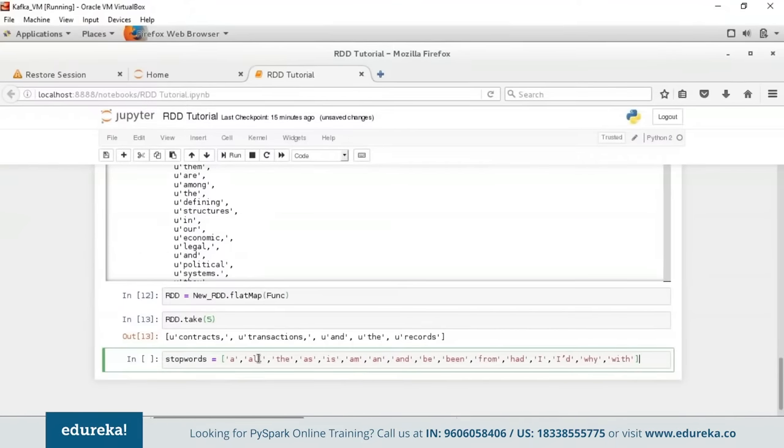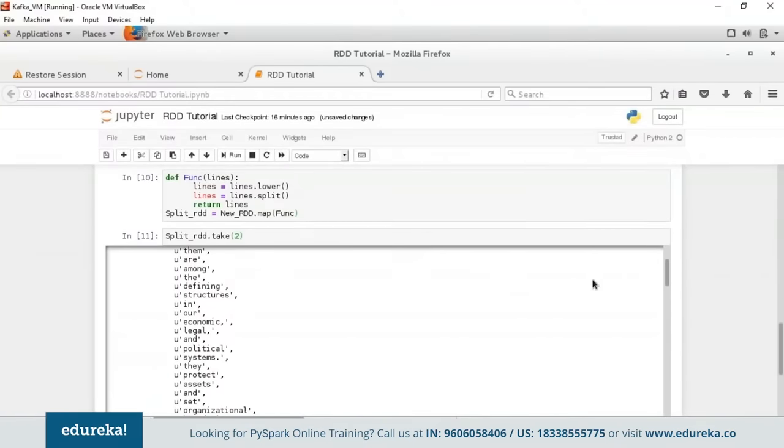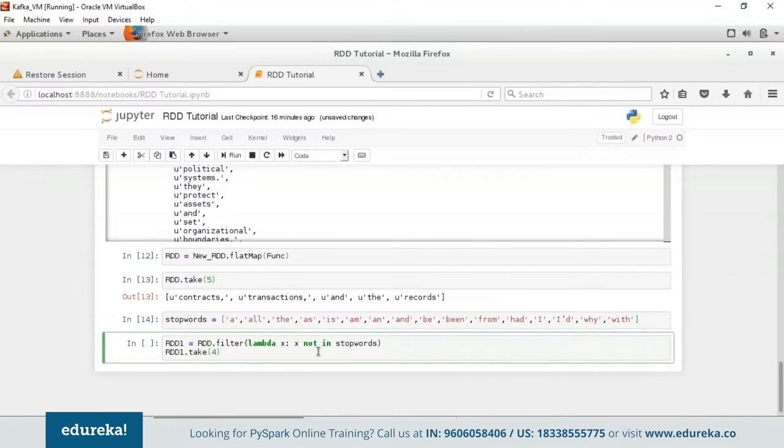Now here I am going to create a stop words RDD, which contains a few common stop words. I'm not using all the stop words here. My agenda is to remove all the stop words from this particular RDD, and for that, we are going to use the filter transformation. We are providing a lambda function here. We have defined lambda function x such that x not in stop words. And we are creating a new RDD, which is RDD1, and we are going to filter out the results from the above created RDD. If we have a look at the output of this new RDD, most probably it won't have the words which are defined in the stop words RDD.